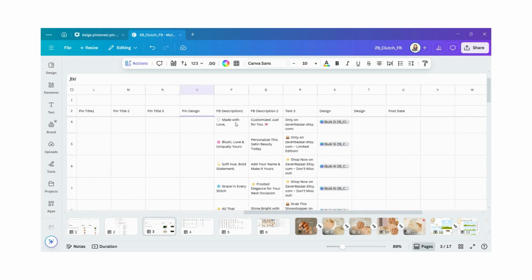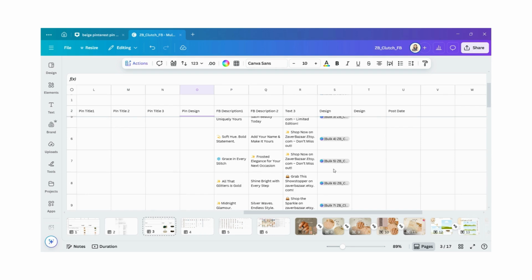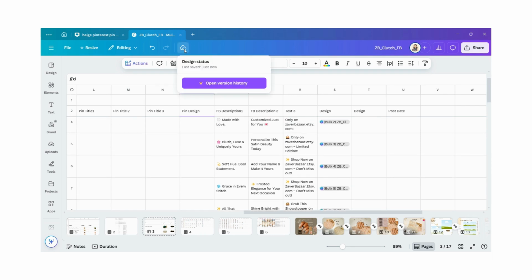Do you want to know how to create 100s of Pinterest pins in minutes using Canva Sheet and bulk create features? Check out this video.